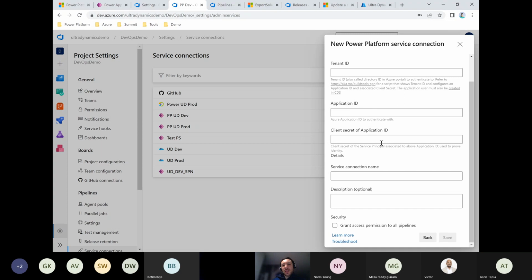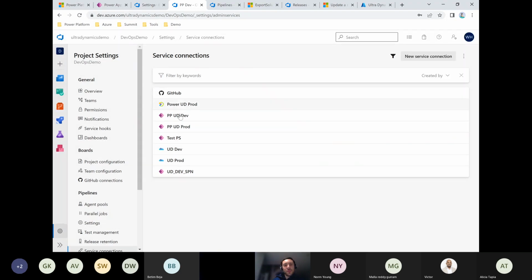Once you create the application, you get the ID and the secret, and then you can add them in here and give the connection a name. You can see, in my case, I've already got a few created. We've got one for dev and one for prod.